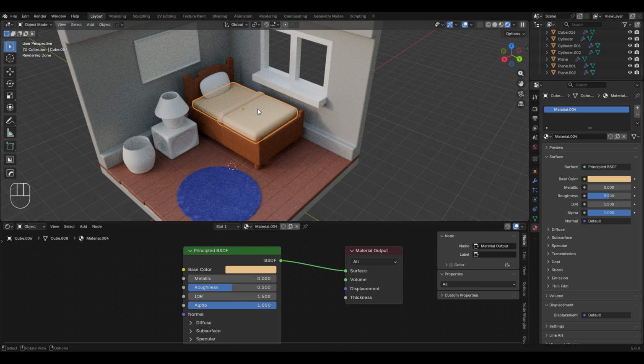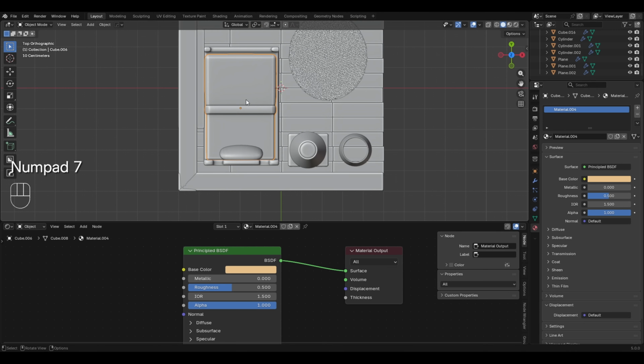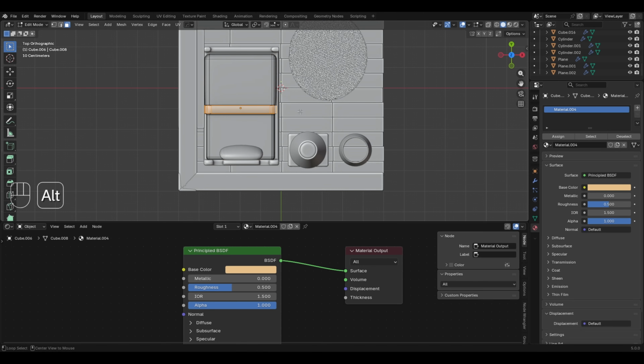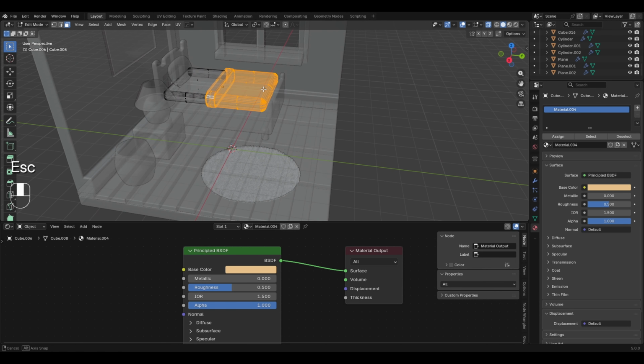Now for the bed sheet or the blanket over here, I'll be creating a material with some light pink color, and for that I first have to select the faces on which the new material will be applied. So I'll go to the top view, and I should also go back to the solid mode. Then with the mattress selected, I'll go to the edit mode, press Alt C to turn on the X-ray mode, and I'll be selecting all the faces over here which are for the blanket or the bed sheet.